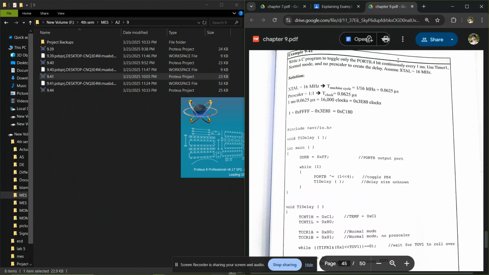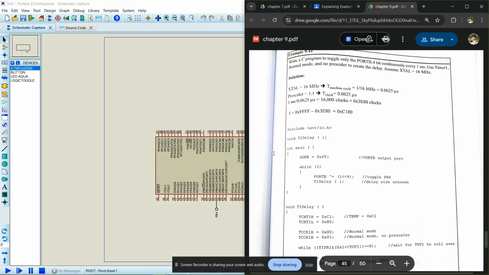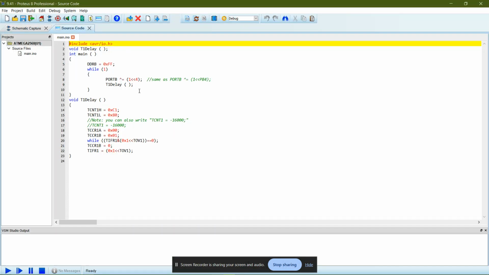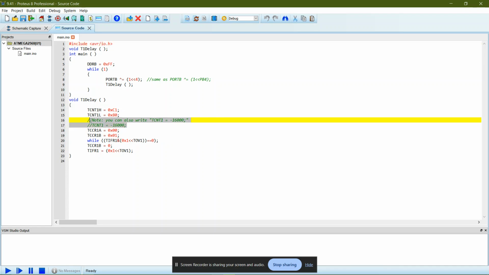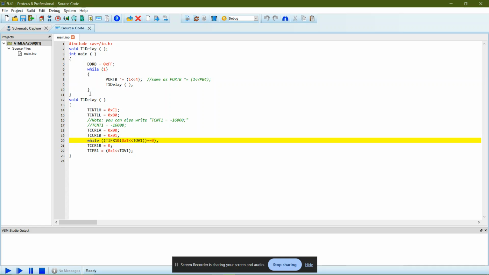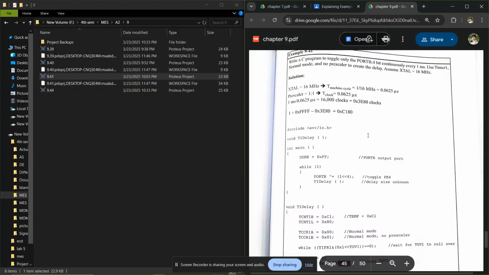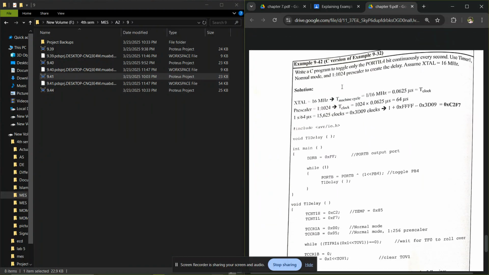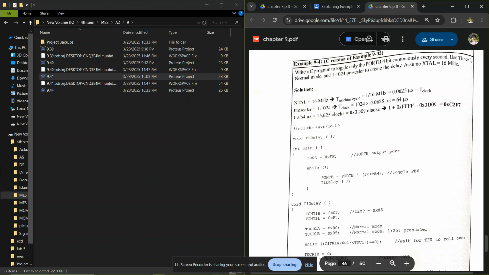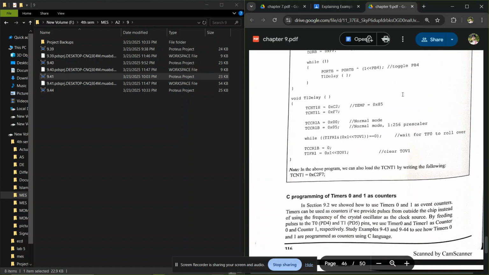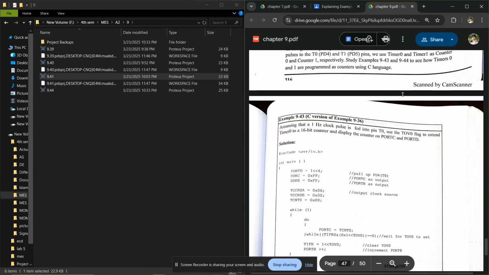Now moving toward 9.41, the next question. It's almost the same as the previous one. The only difference between that and this is the time, which we will calculate separately. Other than that, the code is totally the same. It will work almost the same, just a little faster due to the delay time. Now moving toward 9.42. In 9.42 we are going to use timer 1, same as the upper one, so there's no need to discuss it.